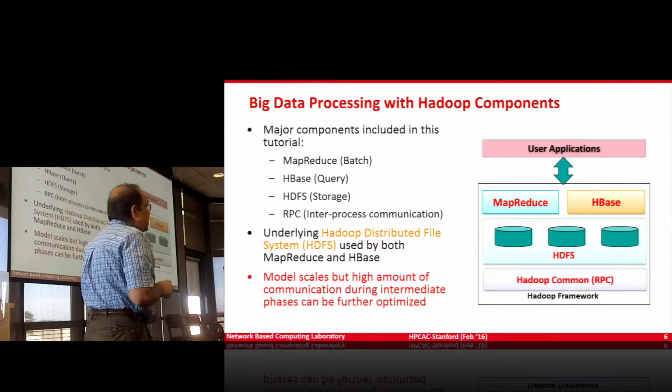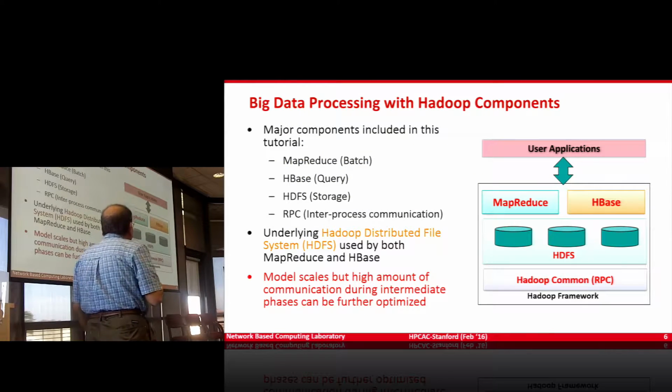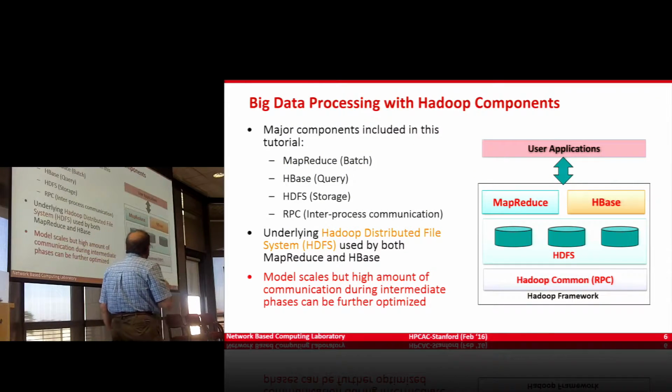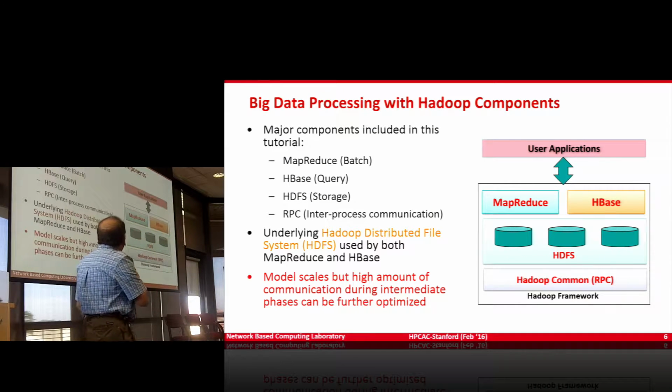So this is the very standard Hadoop. Many of you must be familiar with it. If not, there are different components here. The main thing is the Hadoop Distributed File System, where we actually store the data. Then we have MapReduce, which is the computation model, and typically it gets done in batch mode. Then there is HBase, which is for queries, and then there is RPC, which is the interprocess communication that takes place between these components.